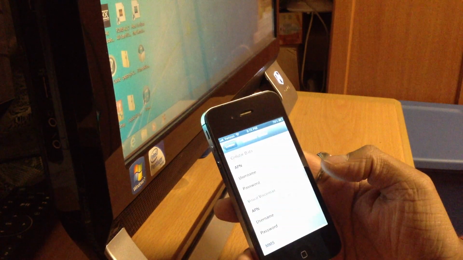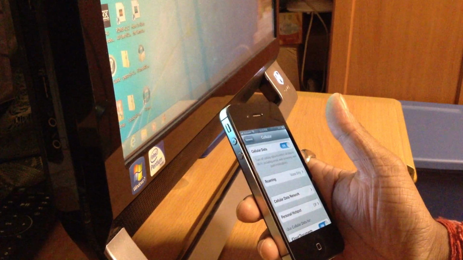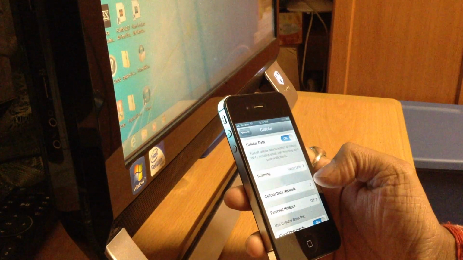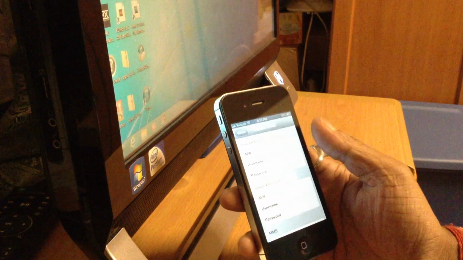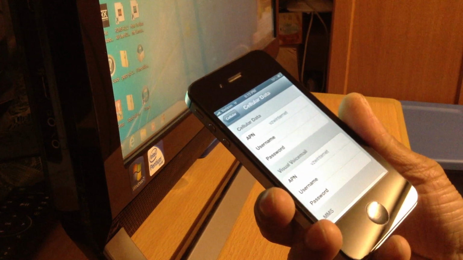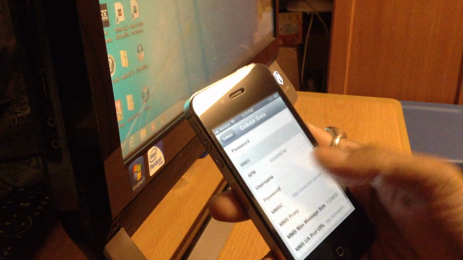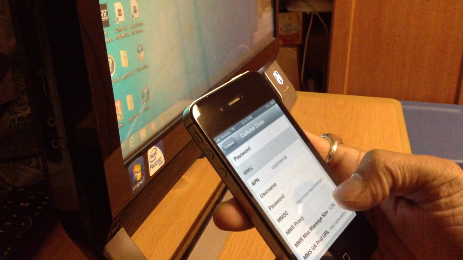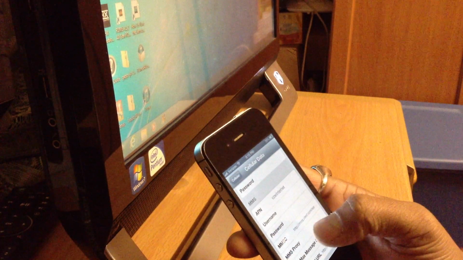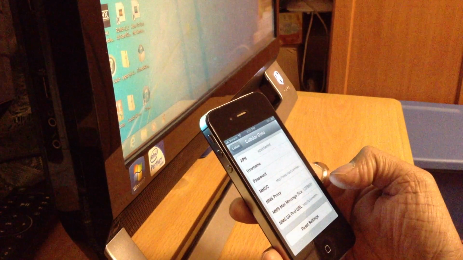Cellular Data Network. See, before you jailbreak and install Xsellize and then install TetherMe, you really don't have the Cellular Data Network. So when you have that, you have to put all this, vzwinternet, and then you have to put the MMSC, the link and everything, and then all these numbers. I'll put the link below so you guys could follow these steps and do it by yourself.